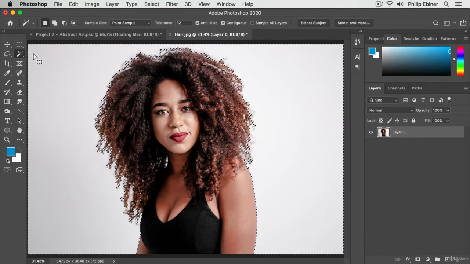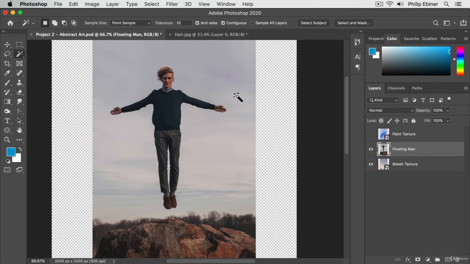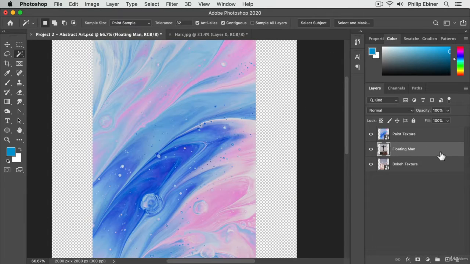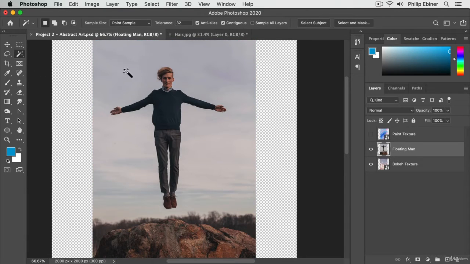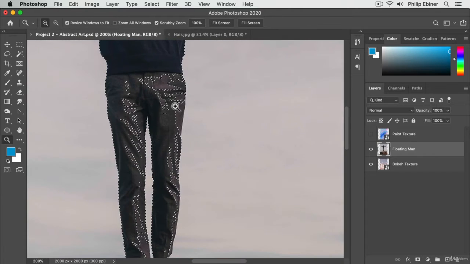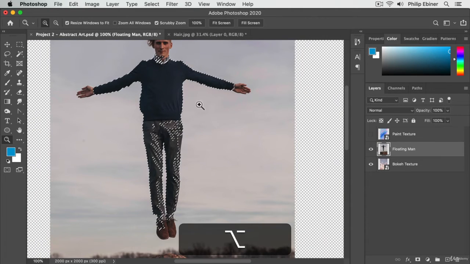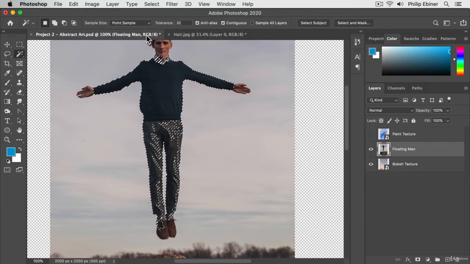So that's the magic wand tool, but if I go over to this project, let's just have this paint texture. Say I'm trying to select, or let's just do the floating man. Say I'm trying to select the man himself. If I use the wand tool, you can see, man, it doesn't do that good of a job at making the selection of the subject.